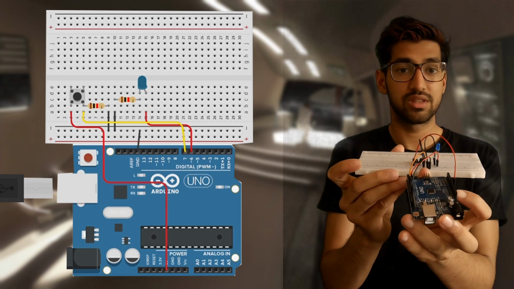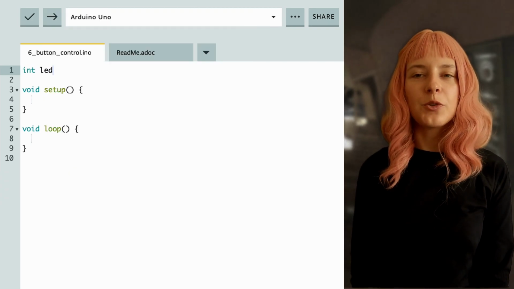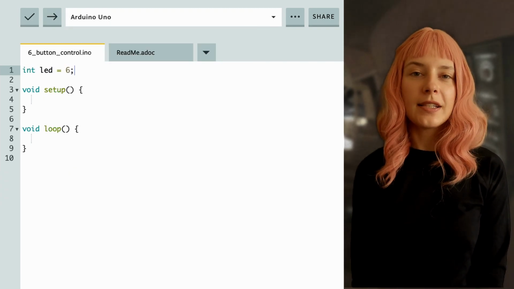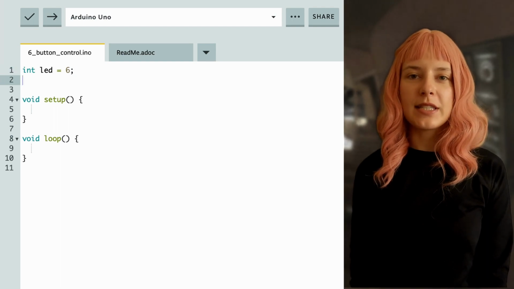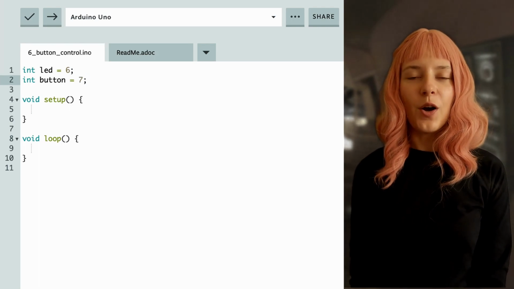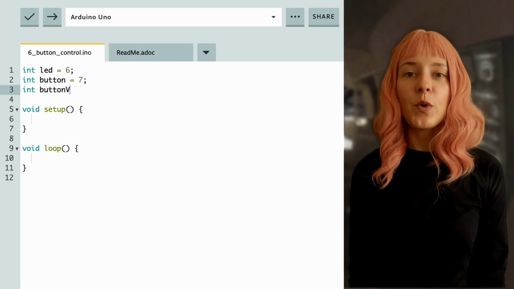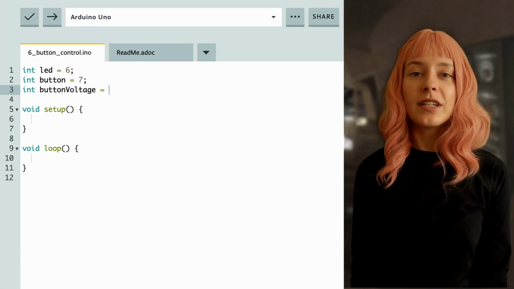Let's see how the coding is done. In our sketch, we first define the pin that we are going to use for the LED. Let's use pin number 6. Then we define the pin for our button, pin number 7. Also, we will need a variable that tells us whether the button was pressed. Let's call it button voltage and set it to low first.